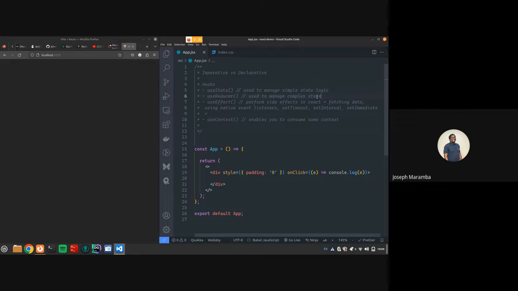And basically useReducer has syntax that is very similar to what Redux does, because you'll find the concept of actions and types here in useReducer, just the way you do it in Redux. You'll find the concepts of payloads, actions, types, and reducers here.